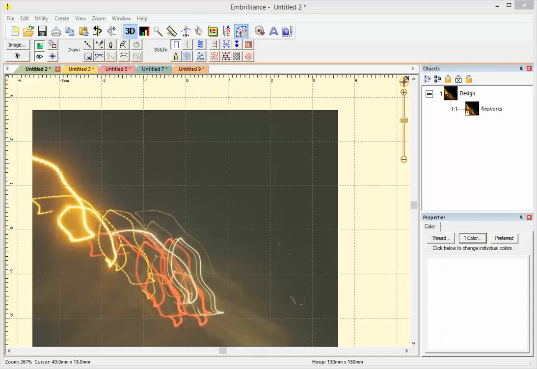This video is about the Magic Wand tool in StitchArtist. I'm using Level 2. The Magic Wand is a quick way to create objects from a base image.